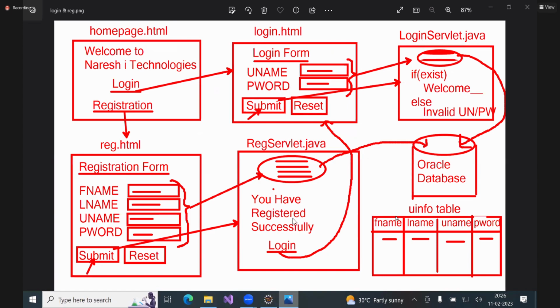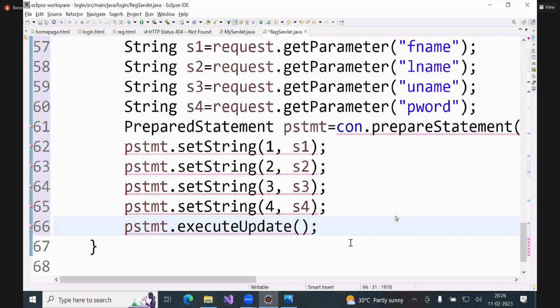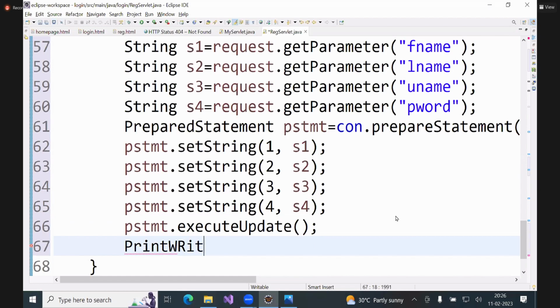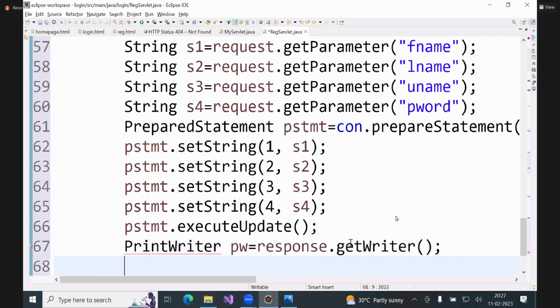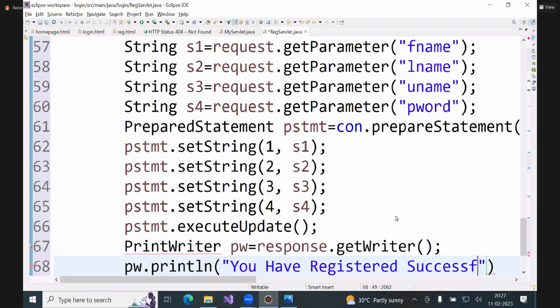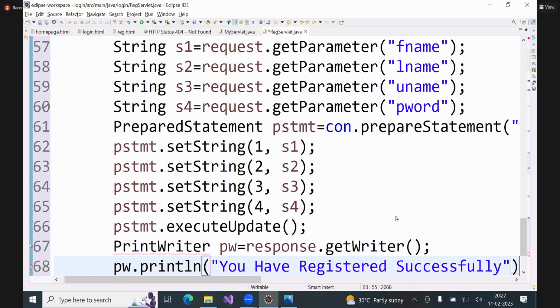After this, you have to display a message: you have registered successfully, login hyperlink. This is the response you have to send. For that, what you have to write? PrintWriter, response dot getWriter, stream created, pw dot println. You have registered successfully. Okay, you have registered successfully.